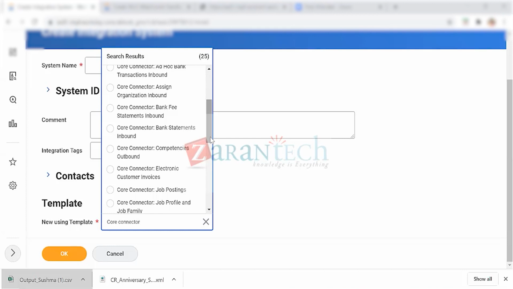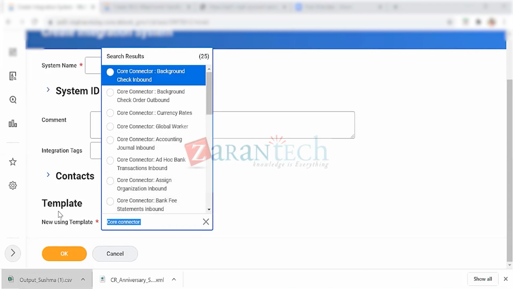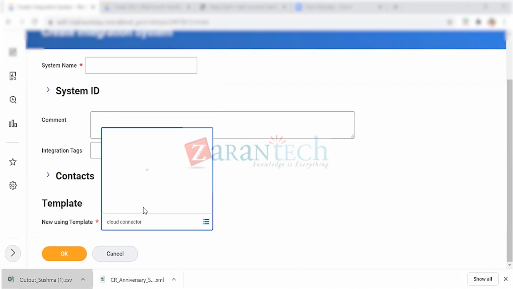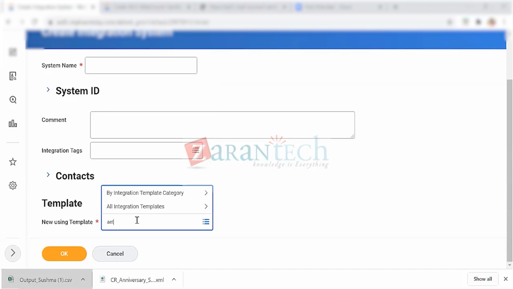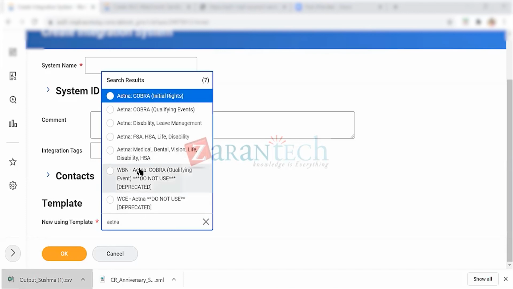See, definitely they'll ask who is the vendor. Who's the vendor? Yes. See, if you go to Cloud Connector, you just type Cloud Connector. I'm not going in depth, but I saw your resume, you have mentioned you have worked on Cloud Connectors. That's why I'm just going there. We have these vendors: ADP, Cobra, Dental, HSA. We have a lot of vendors.